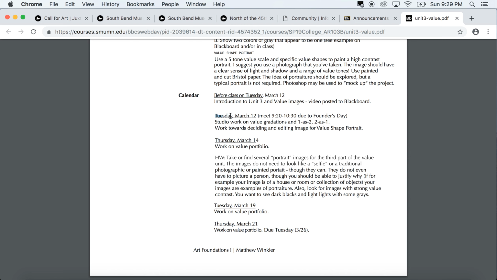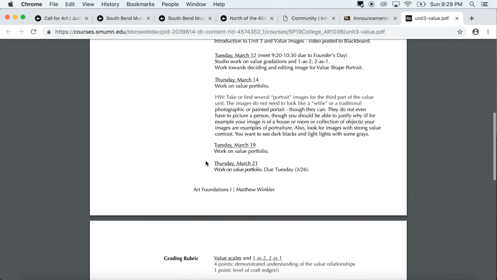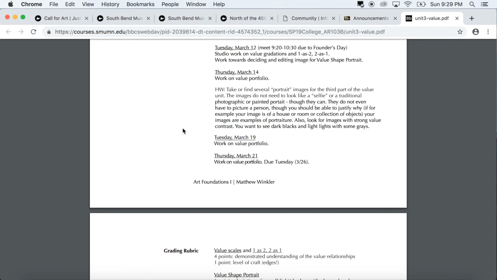Basically, Tuesday and Thursday will be work days on the unit, mostly on the beginning parts of it. Then over the weekend and the next week, you will be focusing on the portrait. It's going to be due the week after on Tuesday, March 26th. And then we move into a unit on color, not to get too ahead of myself, but if you're curious, the color unit is going to be all about learning about different color schemes. So what is complementary color? What is a color triad? What is monochromatic? What do those things look like? And how to make interesting compositions with different colors.